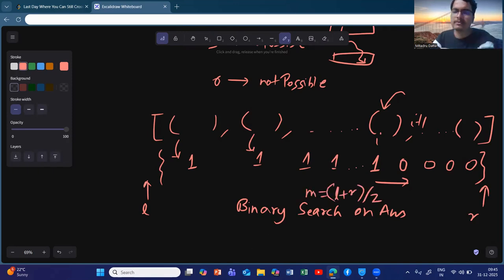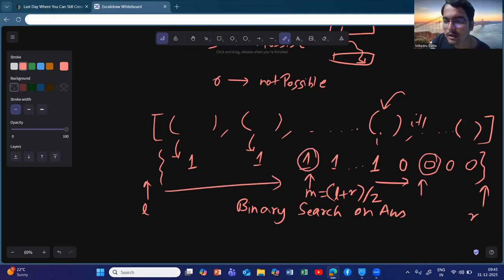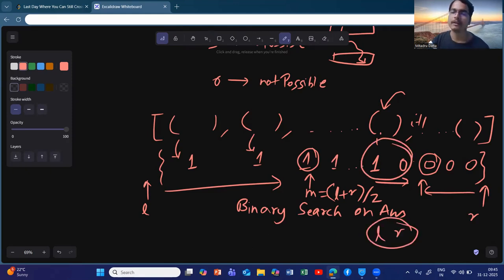This is the standard thing which we do in a binary search. Now, if this mid is 1, then I will shift my left pointer. If this mid is giving me a 0, I will shift my right pointer. And in that way, I will end up having L and R in this manner, at this 1 and 0, and I will simply return L.